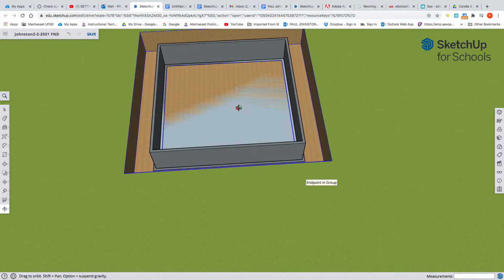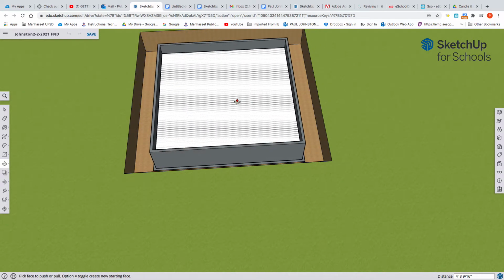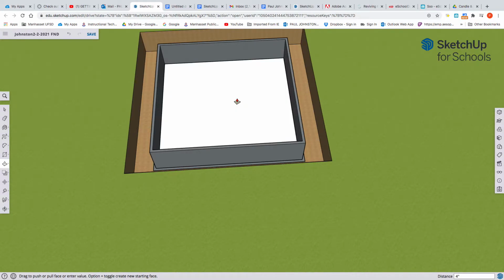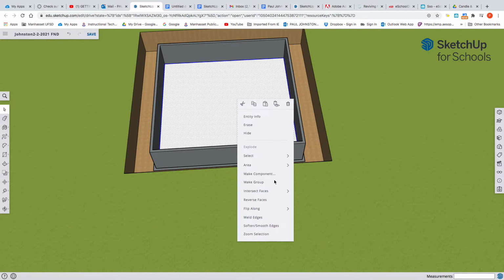We'll hit P for push pull, and we'll pull this up in the air, let go, and type 4, enter. So it's a 4-inch basement floor, 4-inch concrete slab. I'm going to triple click it and then right click and group it.